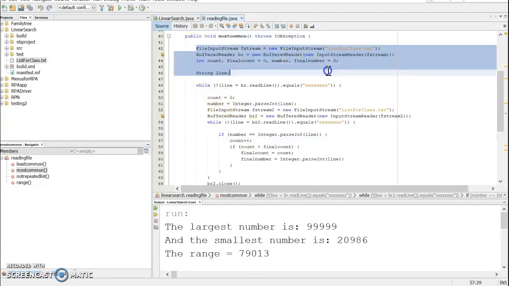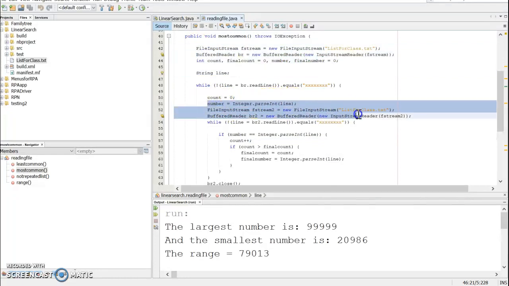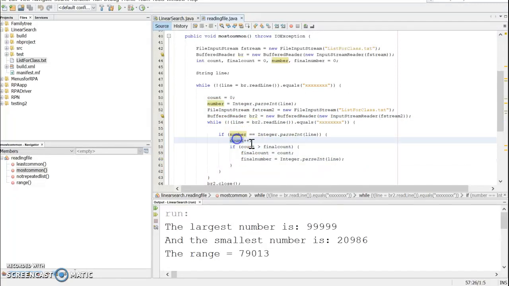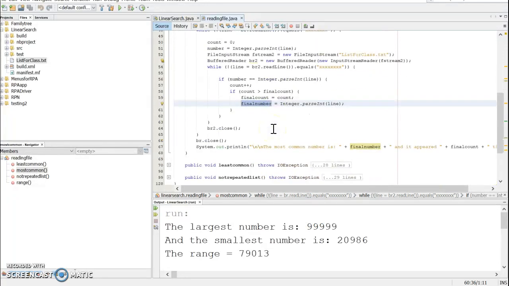I'm going to take this file and read the first value, then compare this value with each number in the file. So I read the file again, and whenever it encounters that number in the file, it adds 1 to the count. If the count is bigger than the final count, which starts at 0, it takes it. The maximum I found was 5 occurrences for one of the numbers, and it puts that number associated with its count, and that would be my most common.